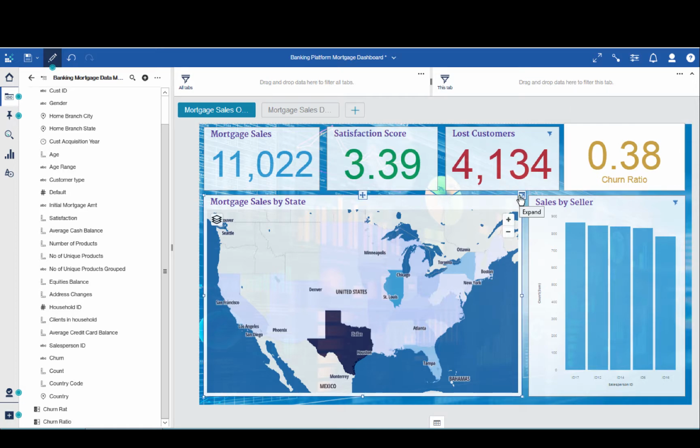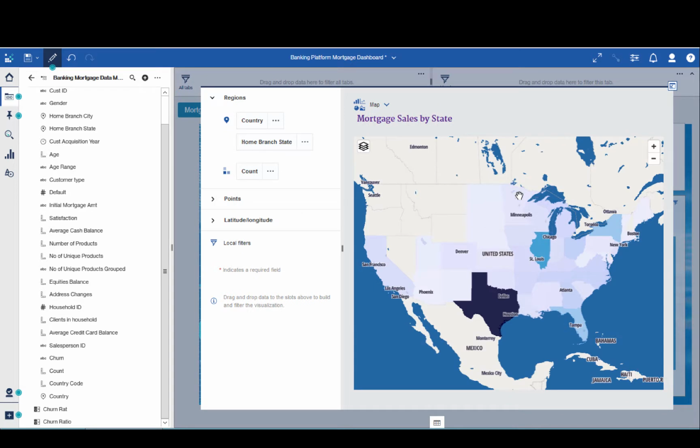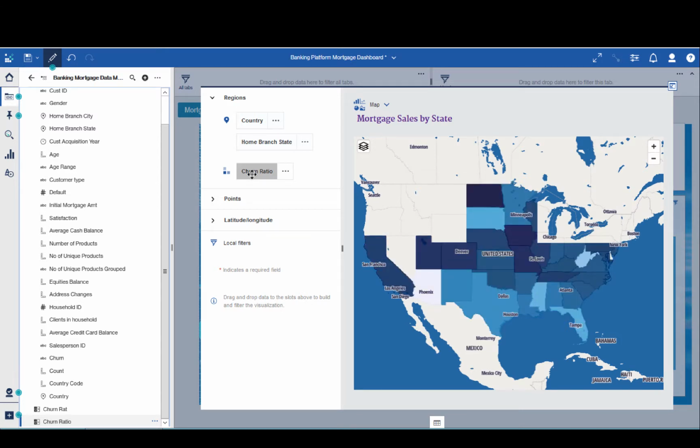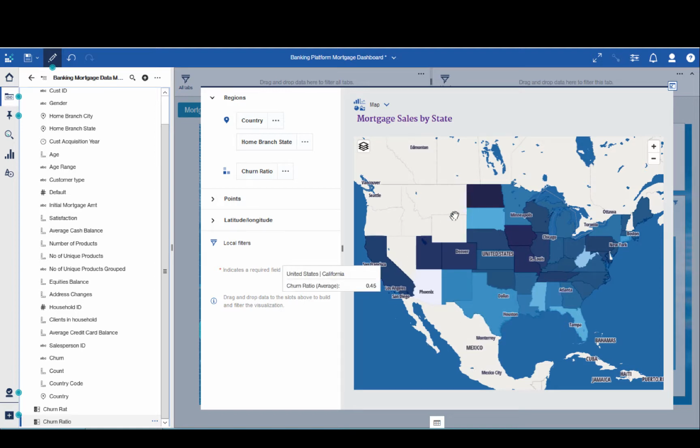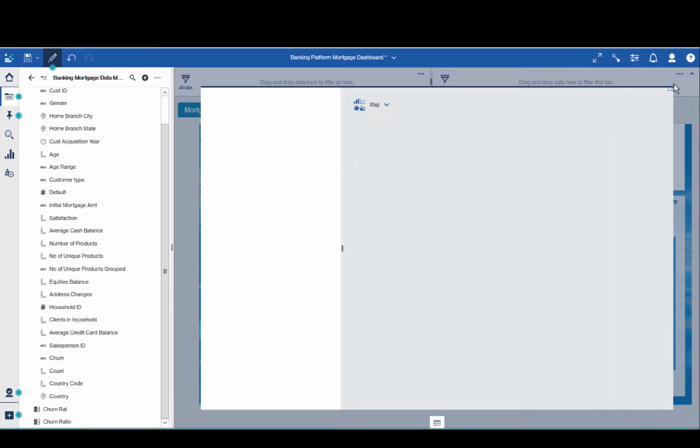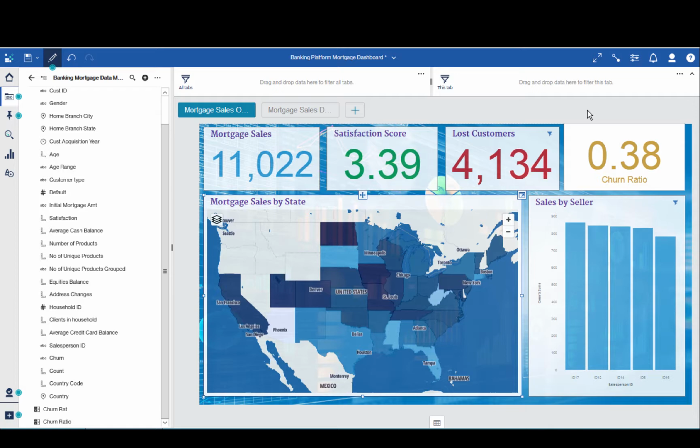So I'm going to see if it's local to one state or one area by replacing our mortgage sales with the new churn ratio. Okay, and I can see that whereas Texas was selling the most mortgages before, it's not the biggest culprit in terms of churn. That role goes to states such as California, Colorado, Utah, North Dakota, and some others. Now I want to see maybe if my best sellers are having this issue as well.